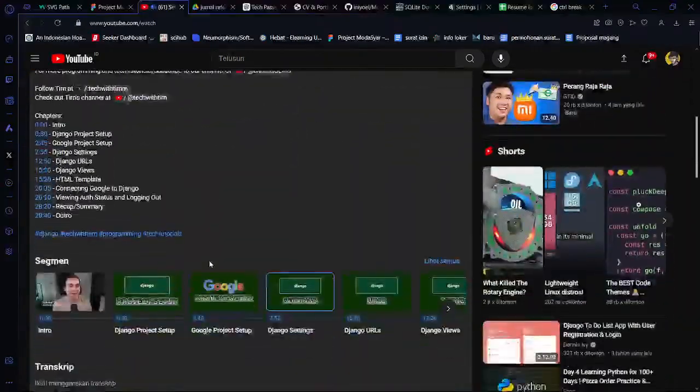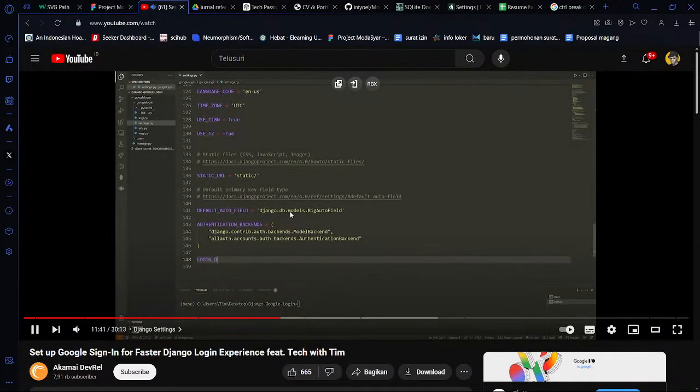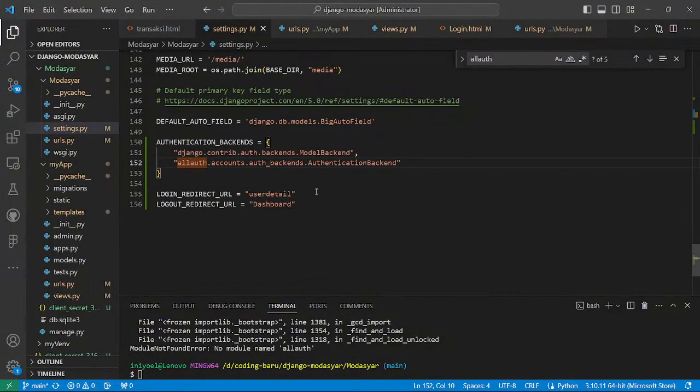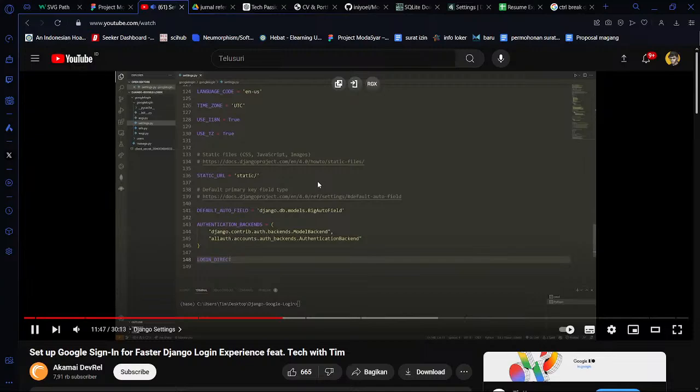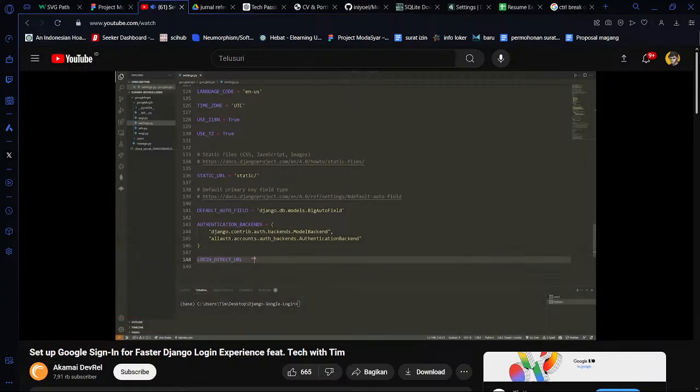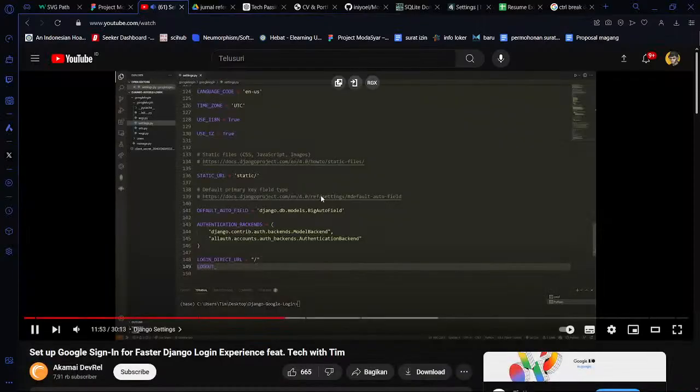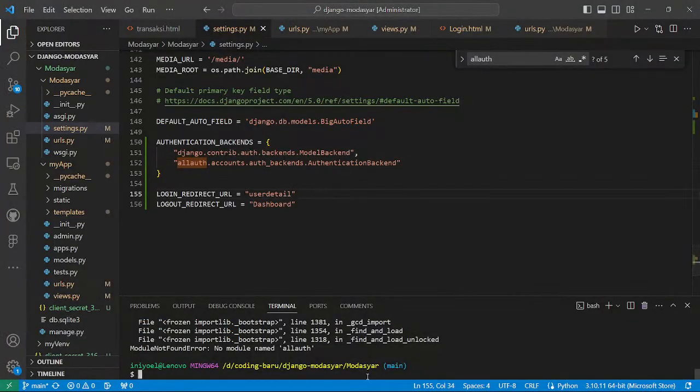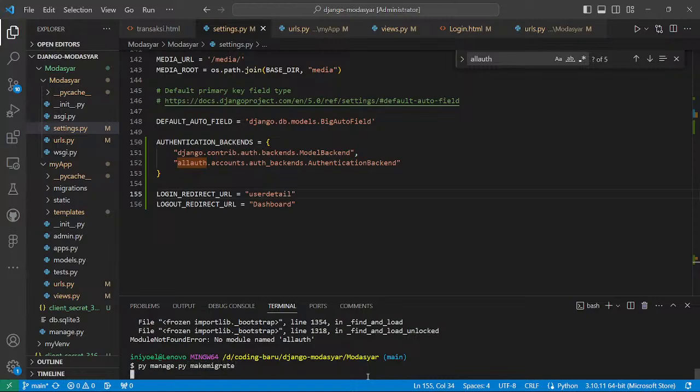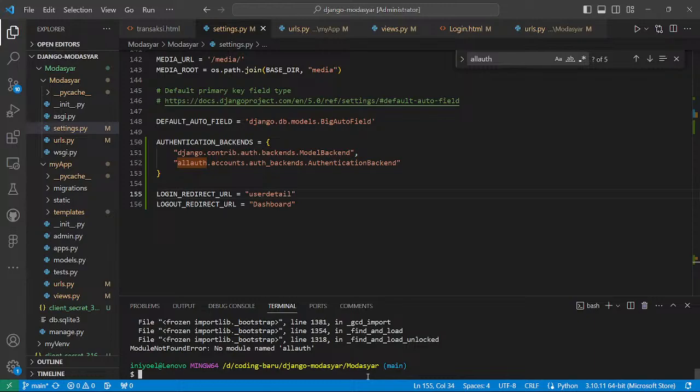All right, lastly, there are two more variables that we need to define. The first one is going to be our LOGIN_REDIRECT_URL, and this is going to be equal to slash, and then we're going to do our LOGOUT_REDIRECT_URL. Again, this is equal to slash. Okay, perfect. So we have our login redirect URL and our logout redirect URL. Now we're pretty much done in the settings.py file.